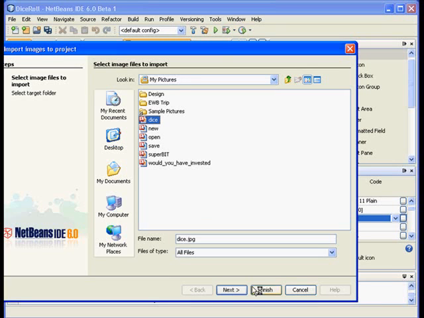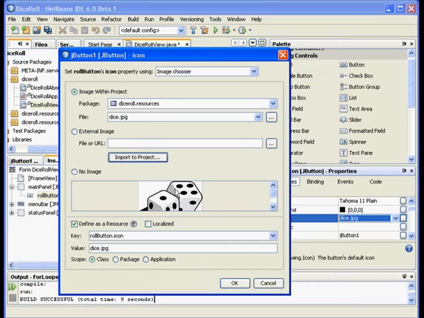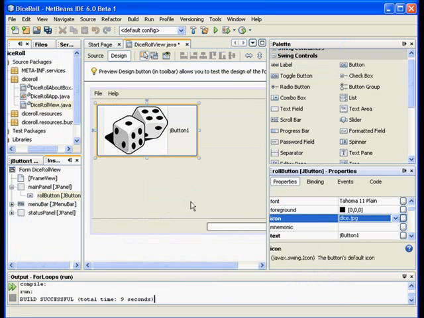Where's my text area? There it is. I will put it here next to it. Just resize it a little bit.